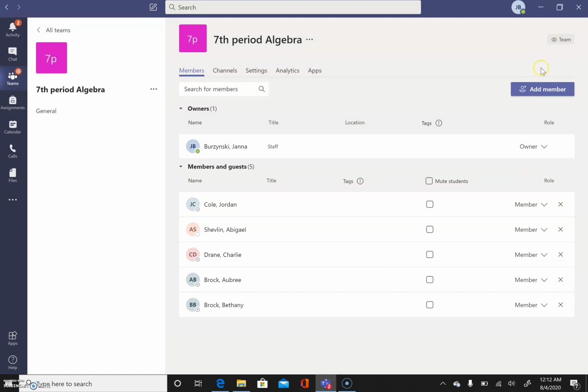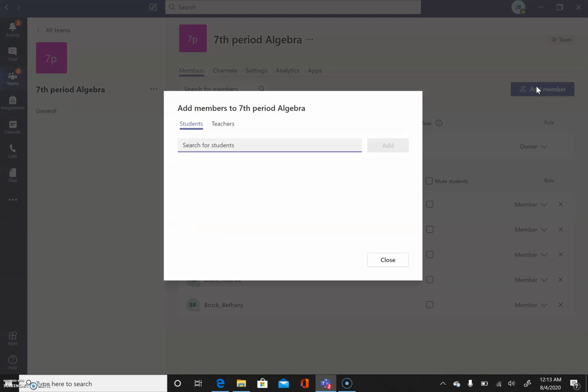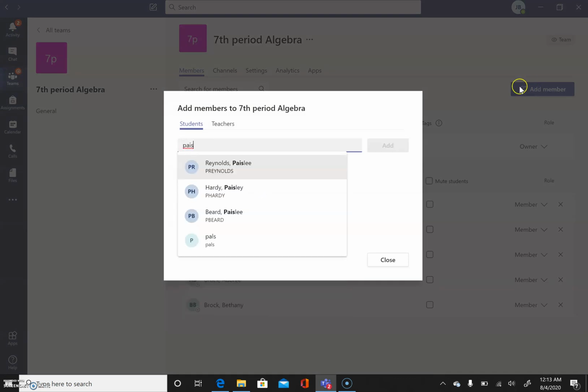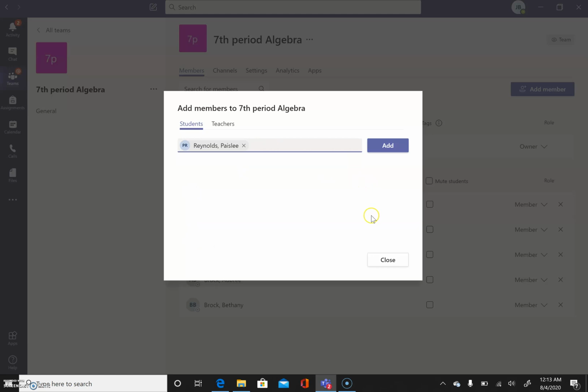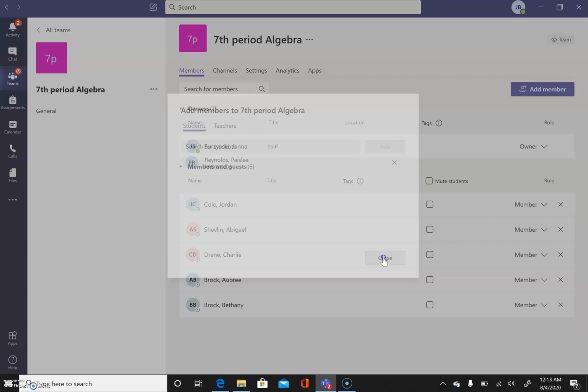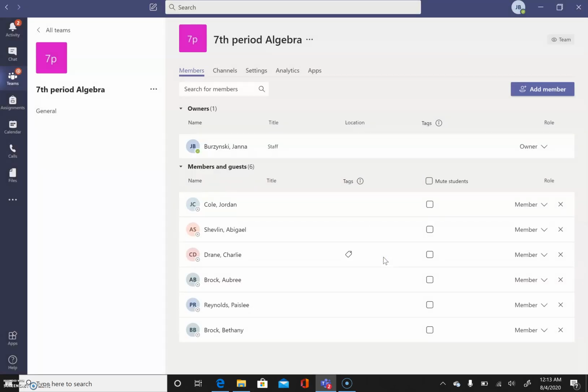I could add Paisley back in. I can either type her first name or her last name, and it'll pop up eventually. I add Paisley back in, and now I have my 7th period algebra class with my 6 students.